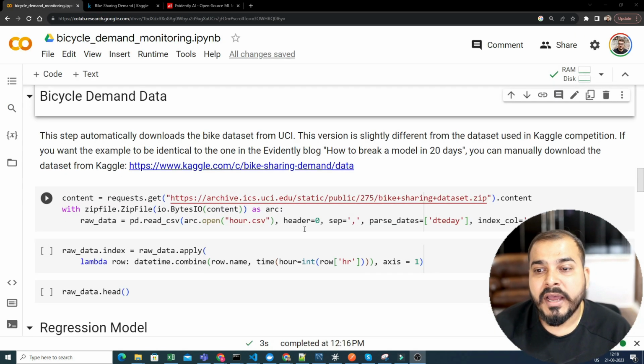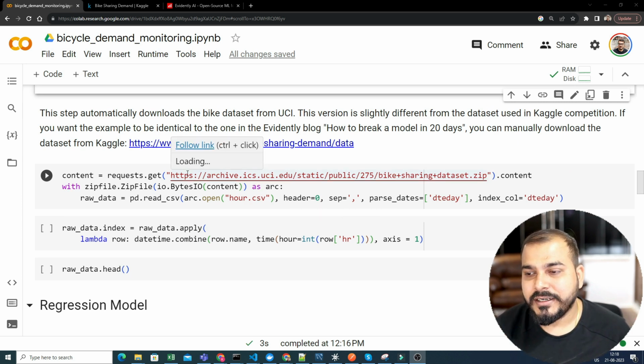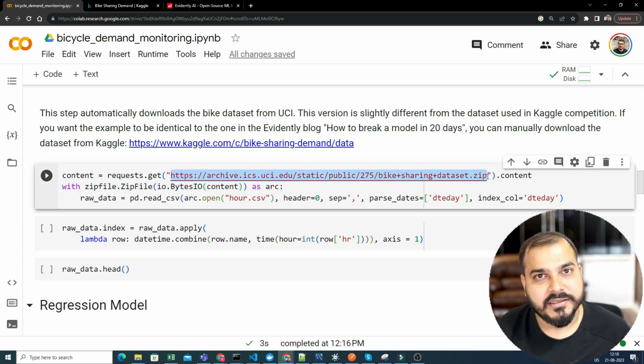Now let's go ahead and do it step by step. Initially, we will be reading the dataset. For reading the dataset, we are going to use this specific URL where that dataset is available in the form of a zip file.